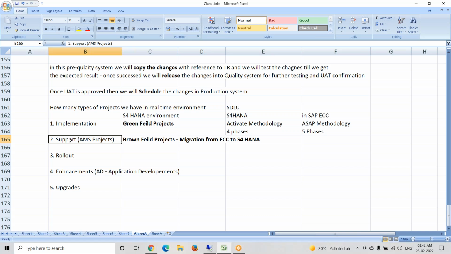Sir, which methodology is this one, project preparation, blueprint and all? ASAP methodology, five phases. But now we are not using ASAP methodology in S4HANA. In S4HANA, we are using Activate methodology, 4 phases, that I'm going to explain. Okay, sir.